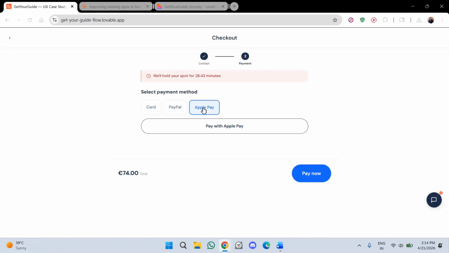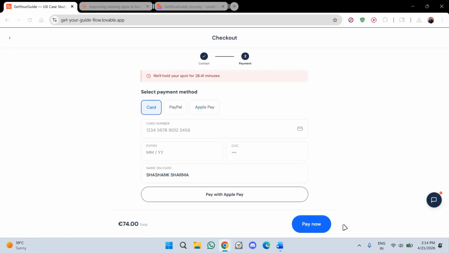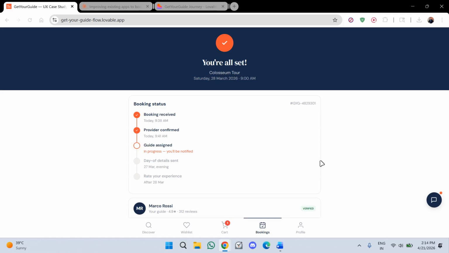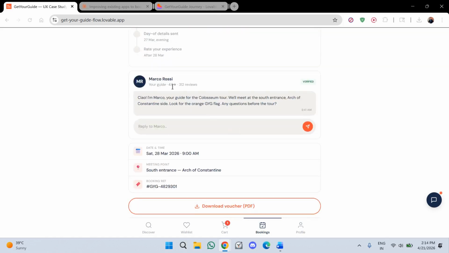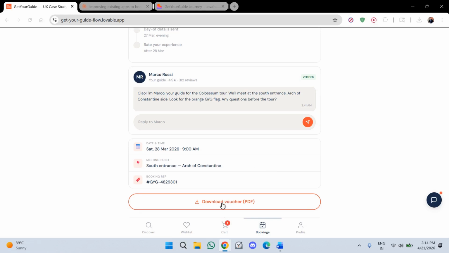There are options of PayPal, Apple Pay, and card. So we click on the card and then we click on pay. And it's all set. We can see that the booking status is received. The provider has confirmed it. The guide has been assigned. And we can see the name of the guide and everything. And at the bottom, we also have this download voucher. So we can download this bill as a PDF.